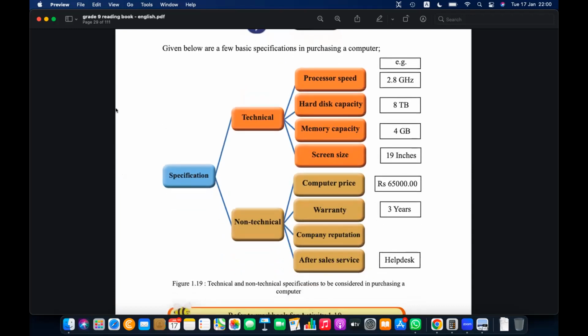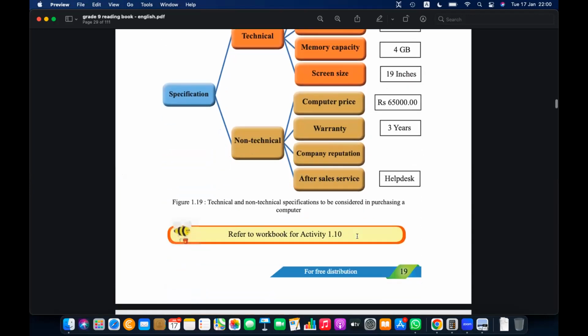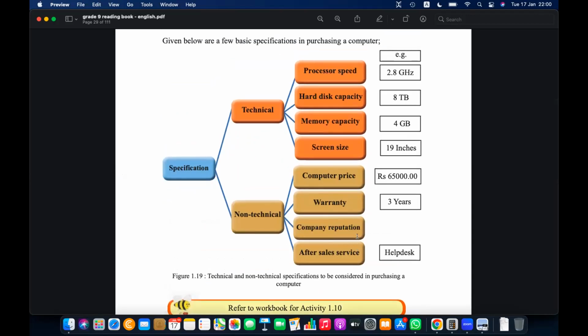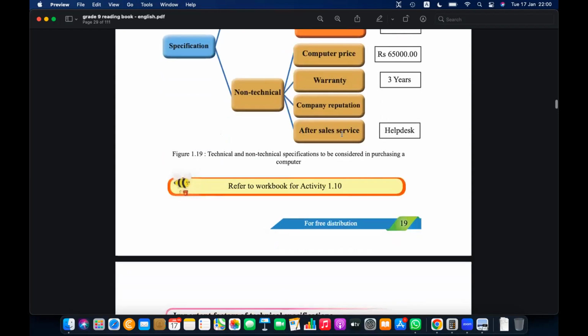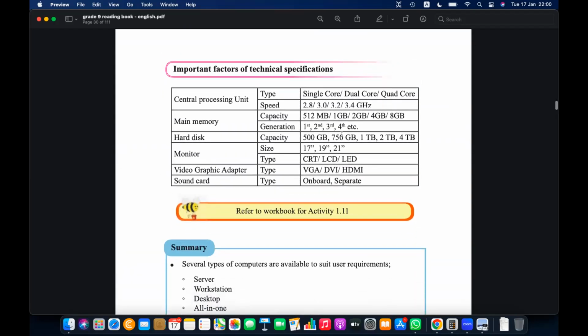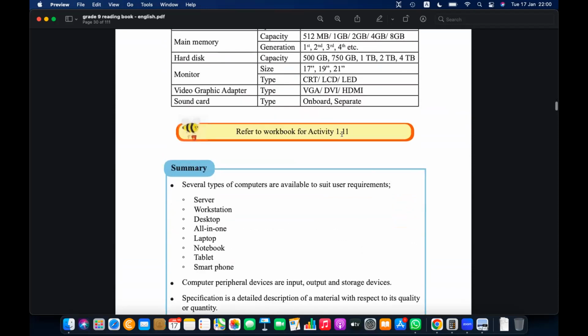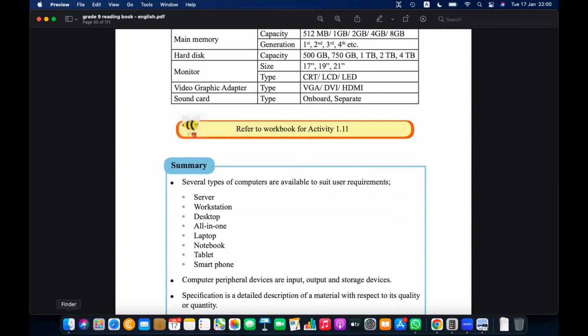These are the technical things you have to consider, and we have discussed more such things like pre-installed software. Non-technically, the price, warranty, reputation and service after sale. But there are some other specifications too: memory speed, hard disk capacity, hard disk speed, hard disk type, processor speed, memory capacity, screen size. These things need to be considered. Right, I think with that we have come to the end of that.